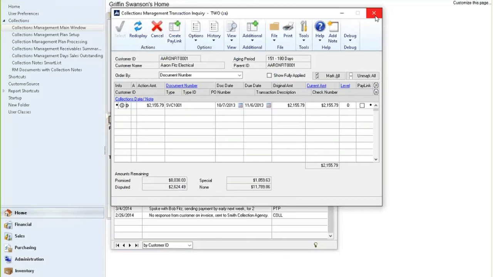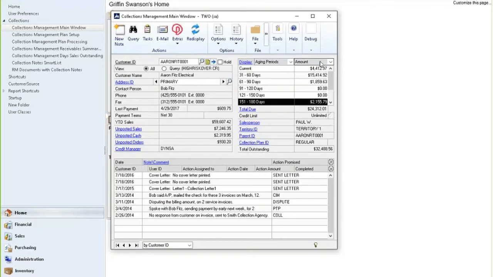Now, if any of you are using the multi-currency function, I just wanted to briefly mention that right now you are seeing your customers aging in their functional currency, but this drop-down here would allow you to see your customers aging in their originating currency. Next thing we have here is the total due. So this is going to be the total amount that's been invoiced to your customer and what they owe here. Below that, we can see their credit limit, salesperson, and territory ID, and those are just standard GP fields.